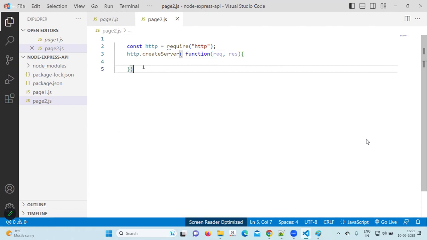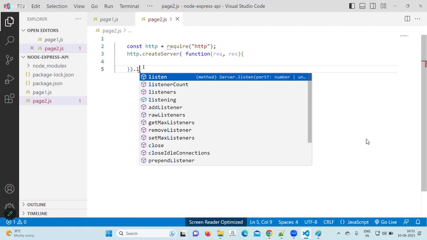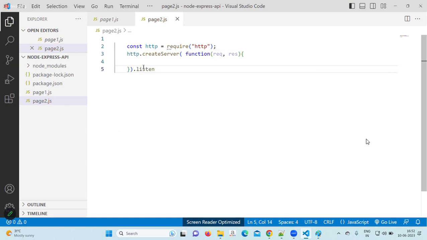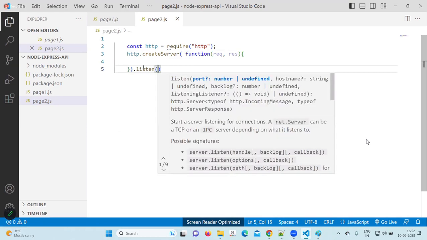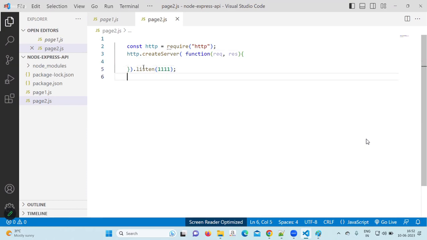So for that, at last we will call a function called listen. When the server is created, we tell it that your URL will be as it is, but you have to execute on a port number. Any port number you give inside, any 4 digit.